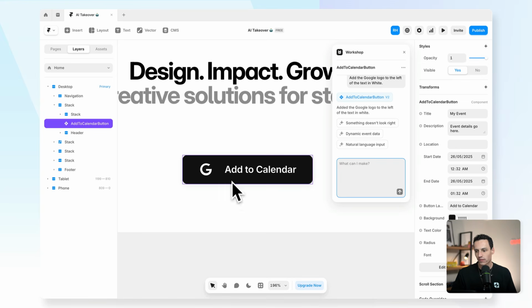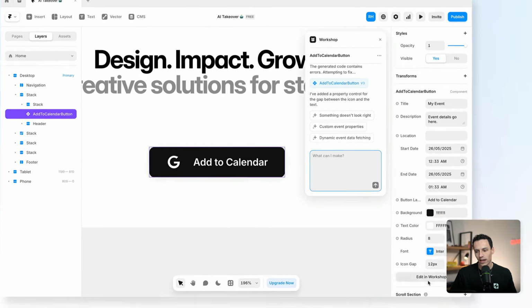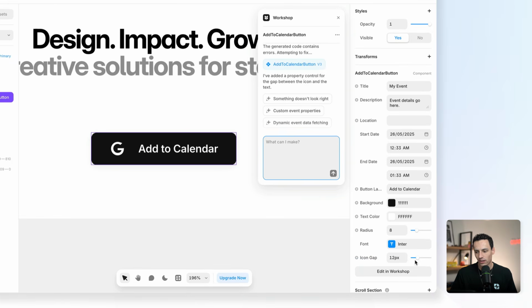And I could even go a step further with the styling here and go, okay, the space between my Google logo and my text here is a bit much. So I could say add a property control for the gap between the icon and the text. And when we refer to property controls, we're essentially talking about these properties down here on the right-hand side that I can configure within the Framer UI. So you'll now notice we've got this property here called icon gap. And if I shrink this or grow it, that gap is now going to change.